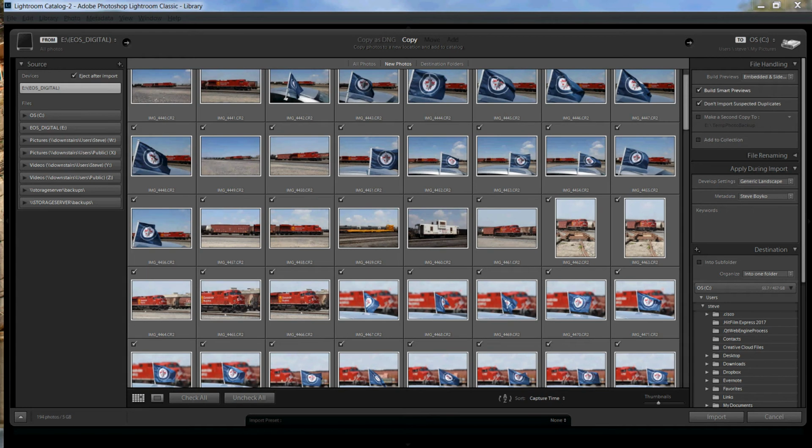So on the right, you can select whether or not you want to build smart previews. I want to do that, so that I build smart previews at the start rather than build them when I start paging through. So it takes a little more time, but that's okay.